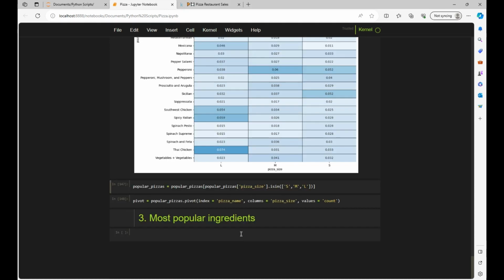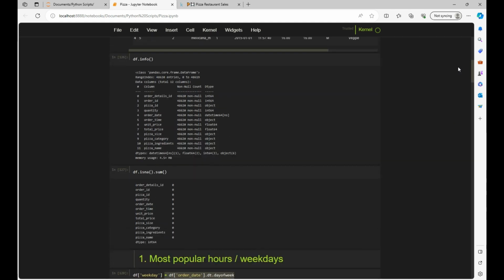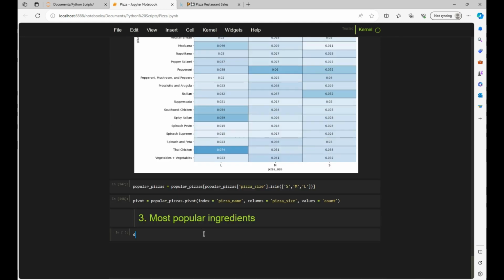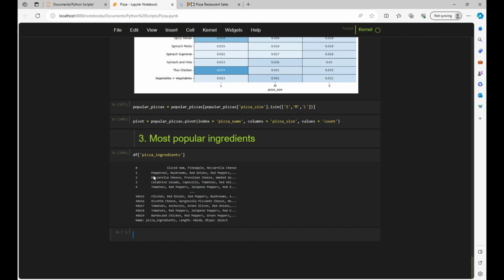So our next question is, what are the most popular ingredients? So to do this, first let me check out how the actual ingredient column looks like. What are we working with here? So we take this pizza ingredients name, we open up our data frame, and we see that it is just a string value with comma separated parts of the string. It's a single string. So first thing we need to do is to turn it into a list so that we can iterate it later, right?